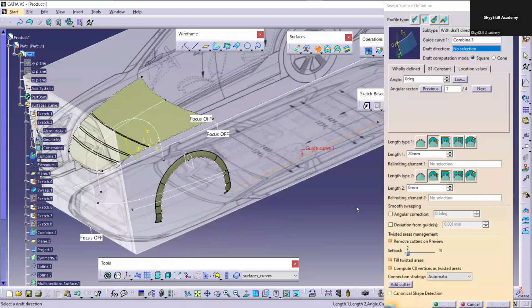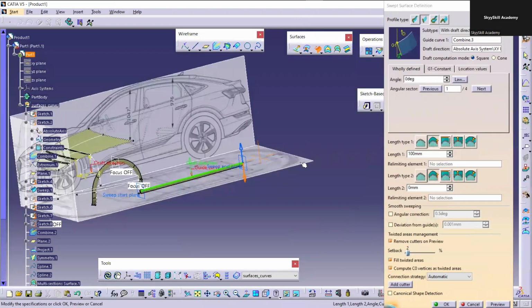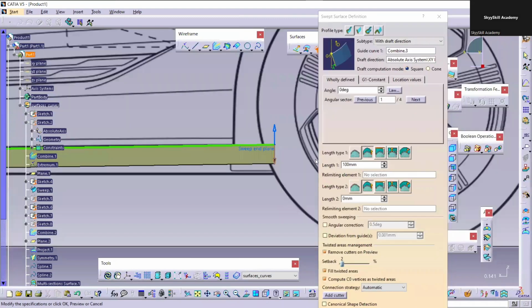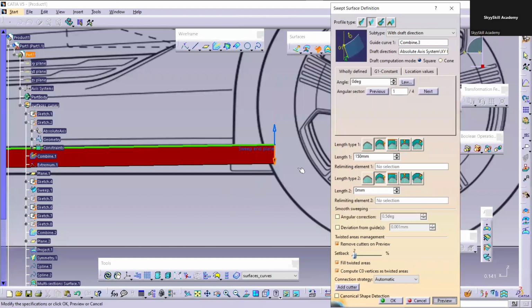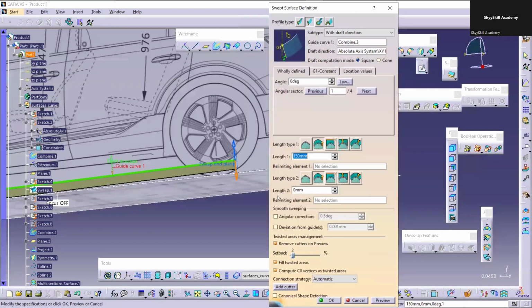Nearly 100. Let me check it from the front view. How much am I going to draft? I'm going to draft up to here. So I'll go for 150. Review. It is done. It is not straight, so I'll just trim that one. So this drafting is done.